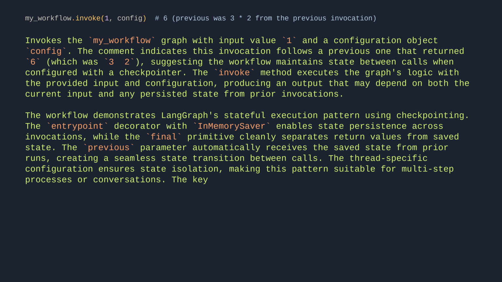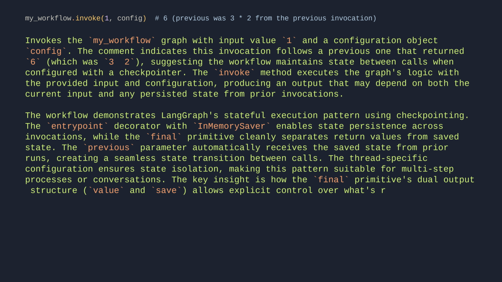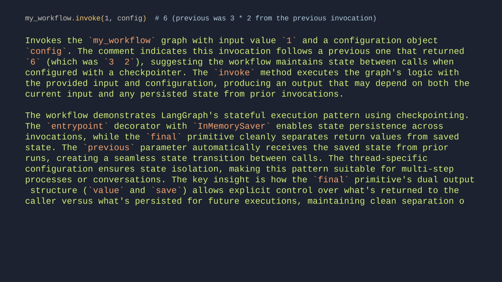The key insight is how the final primitive's dual output structure, value and save, allows explicit control over what's returned to the caller versus what's persisted for future executions, maintaining clean separation of concerns between computation and state management.